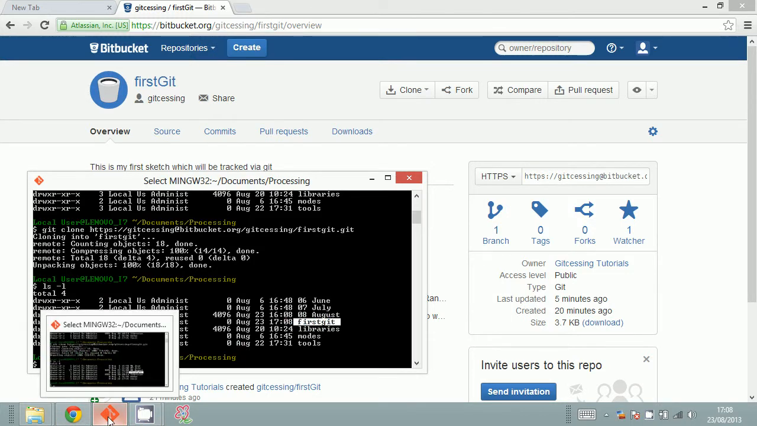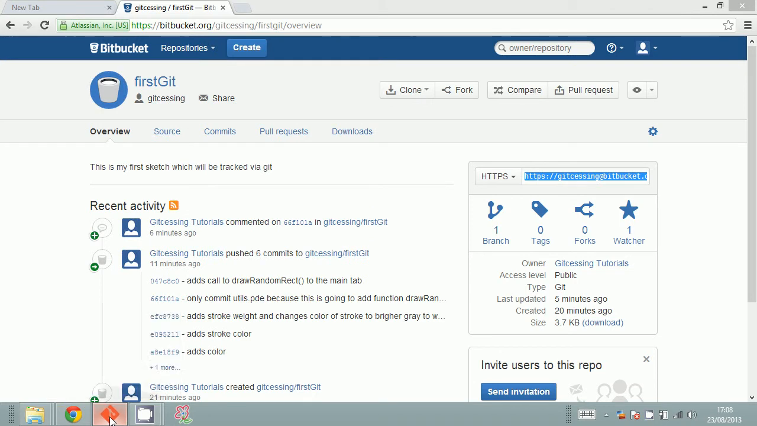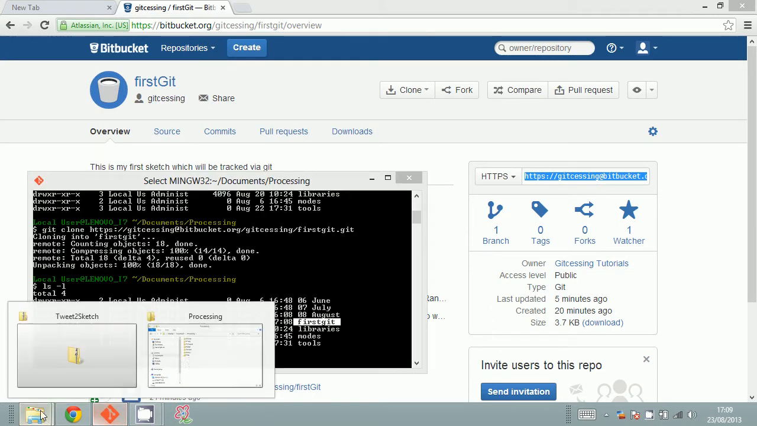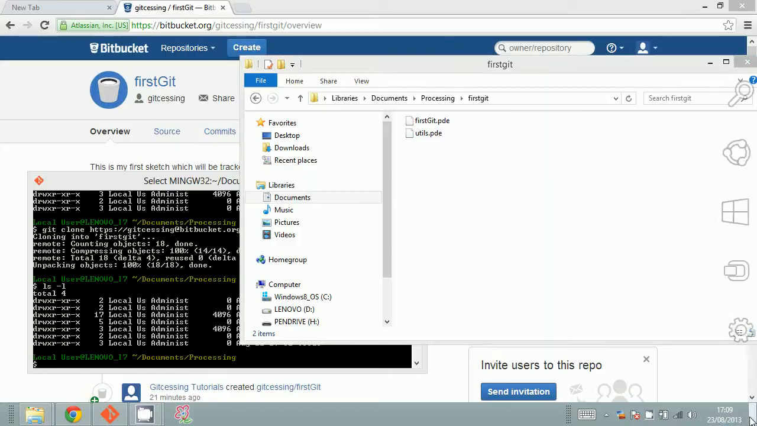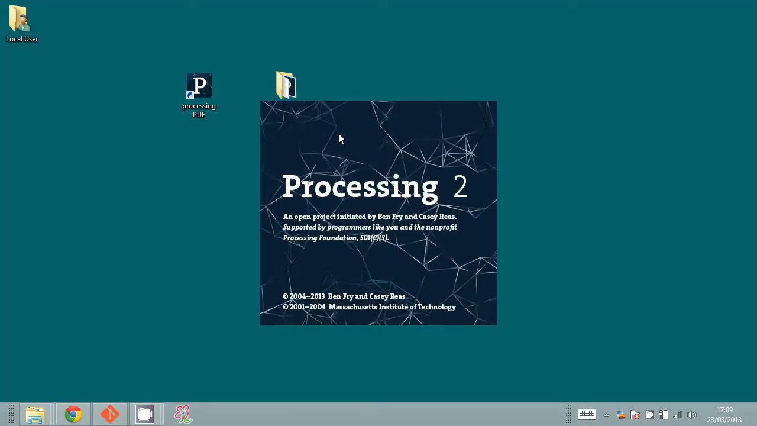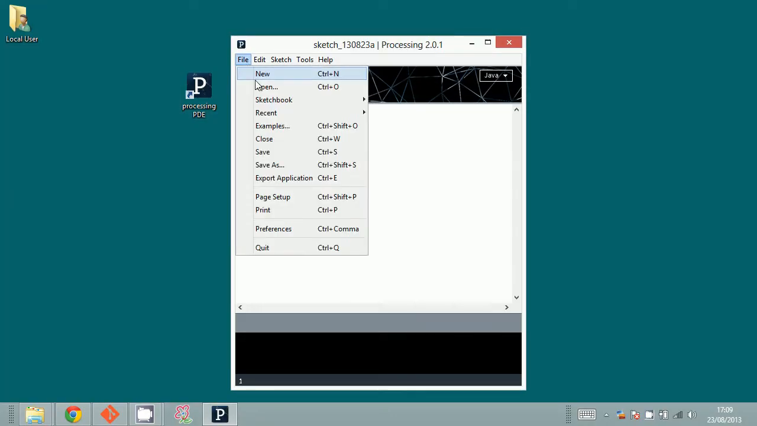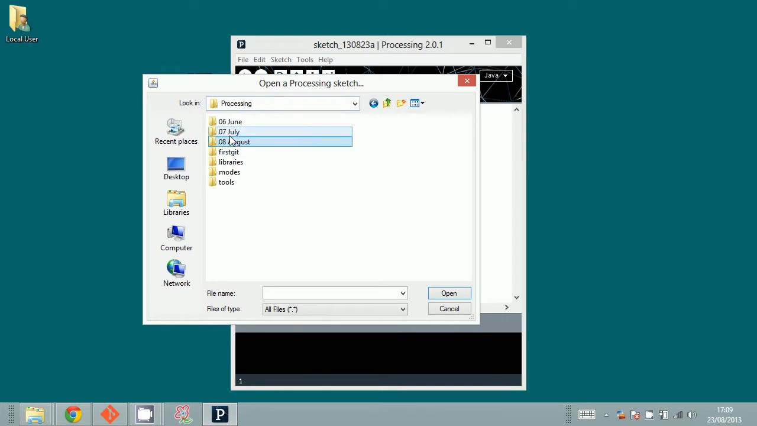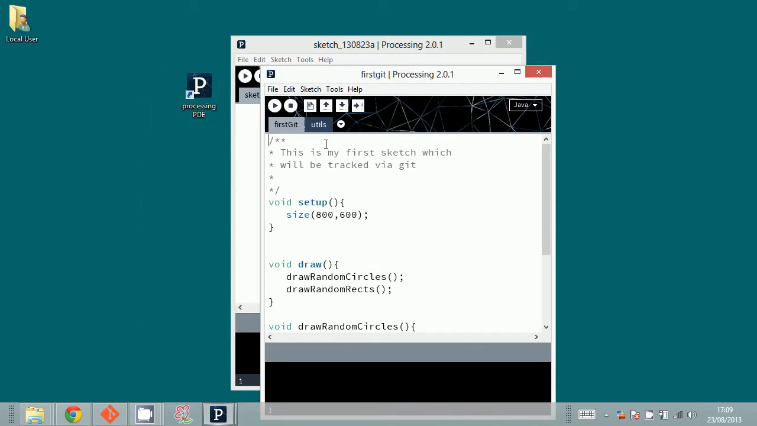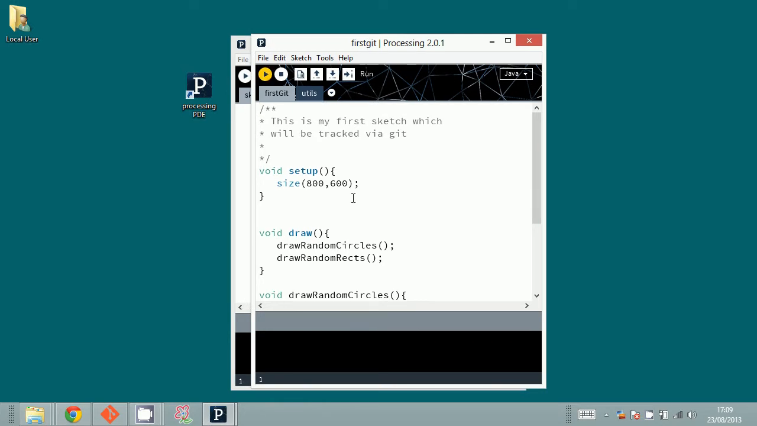And now we can actually look in the processing directory, and again we can see that there is a directory called first git, and then you can see there are our files. So now I can open the Processing PDE, navigate into this directory, called first git, and open the first git PDE, and here you are, it opens and it works.